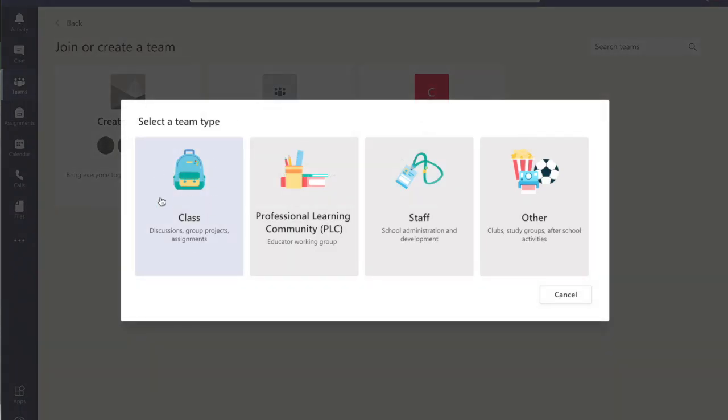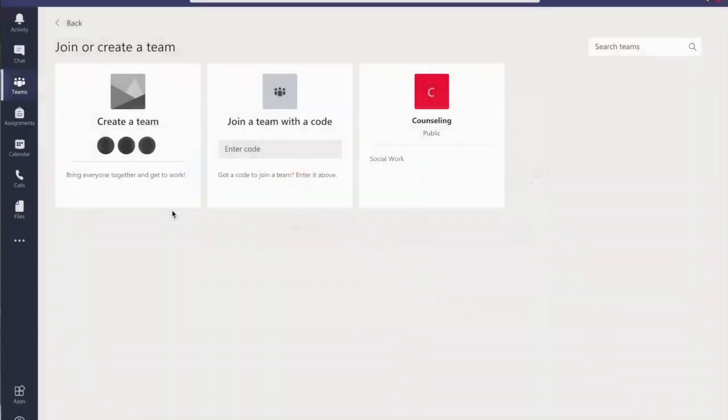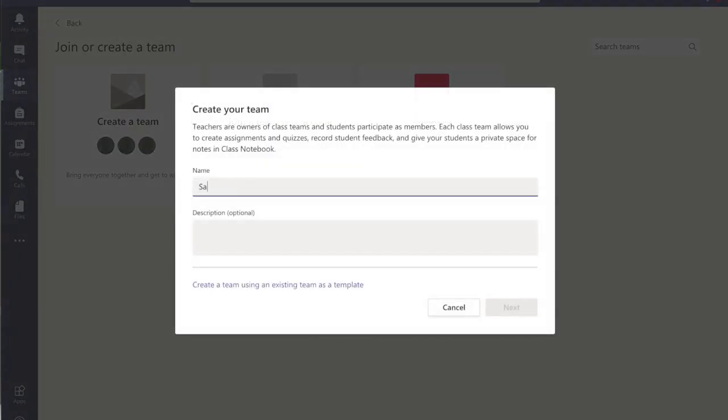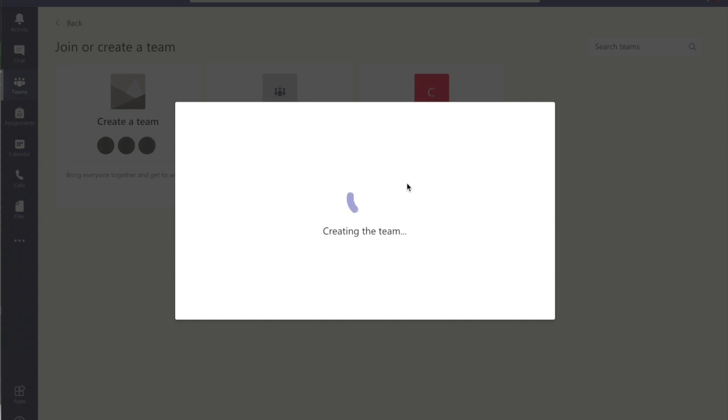And because this is a classroom we're talking about, we're going to make a class. So we're going to make this sample class for demonstration, which is pretty self-explanatory. My suggestion is that for your class name, you put the course code and section. It would possibly also make sense to add your last name so that the students were sure that this was where they were supposed to be. So we're going to go next and create our team.